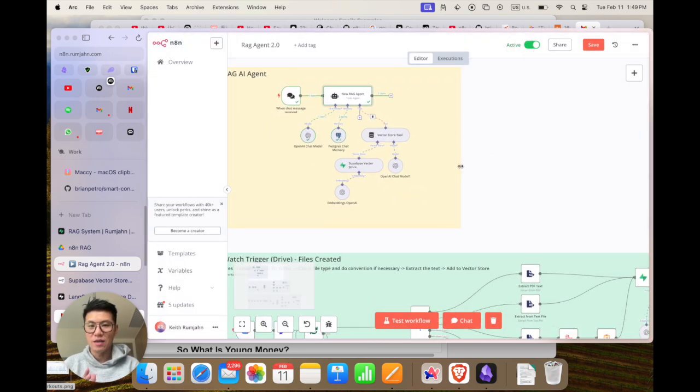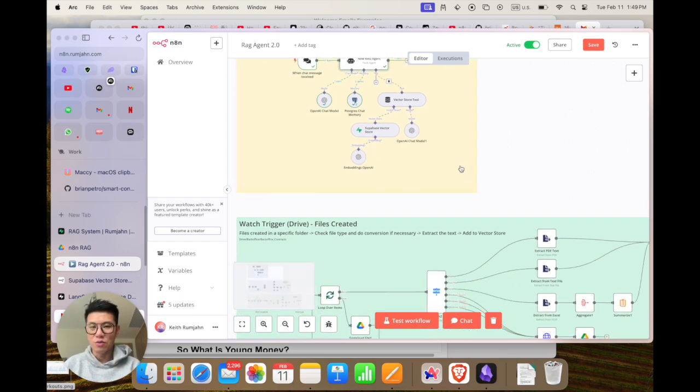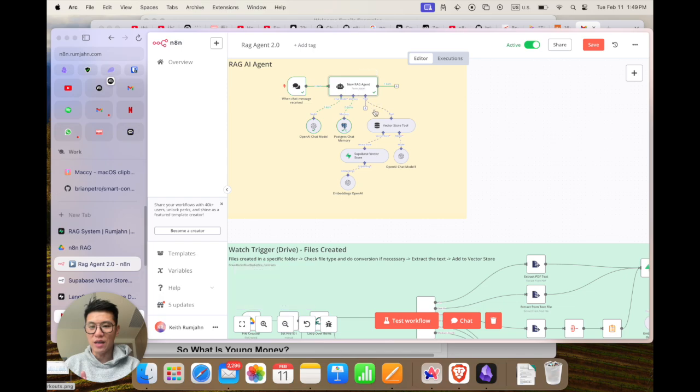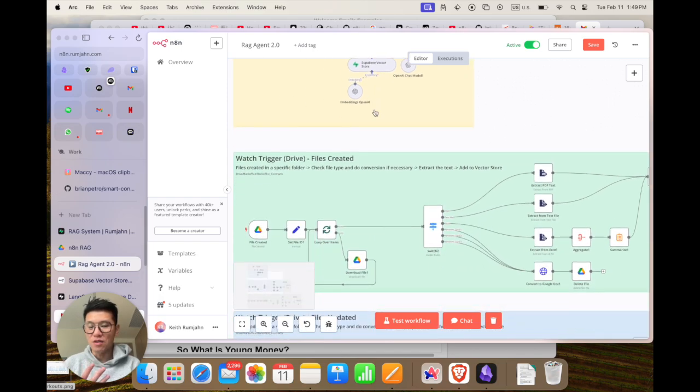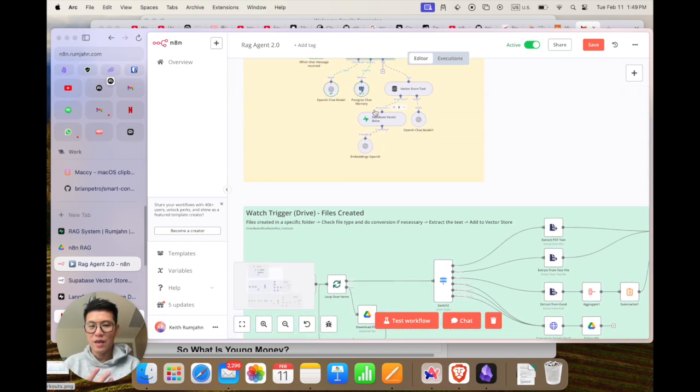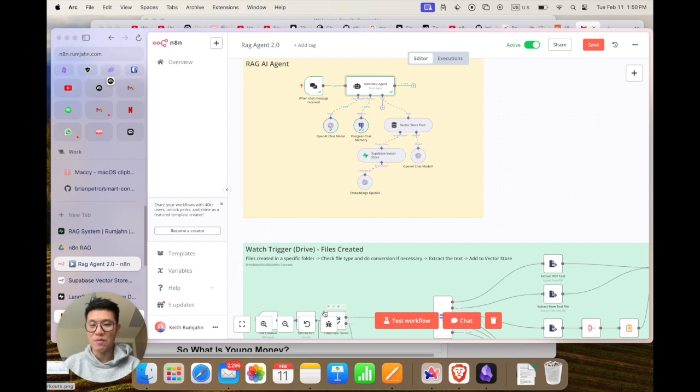And there you have it. That's all you need to do. Supabase vector store, OpenAI API key, your Google Drive, add the prompt to your AI agent, and then start uploading documents to your Google Drive and start chatting away. So that's how you set up a RAG.